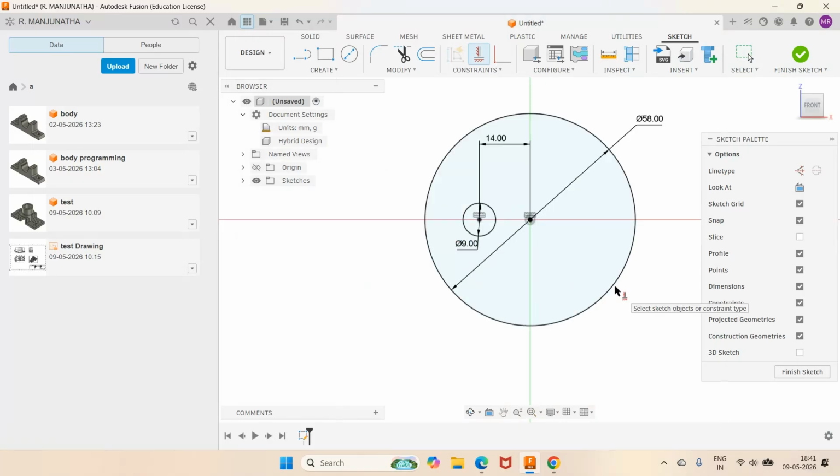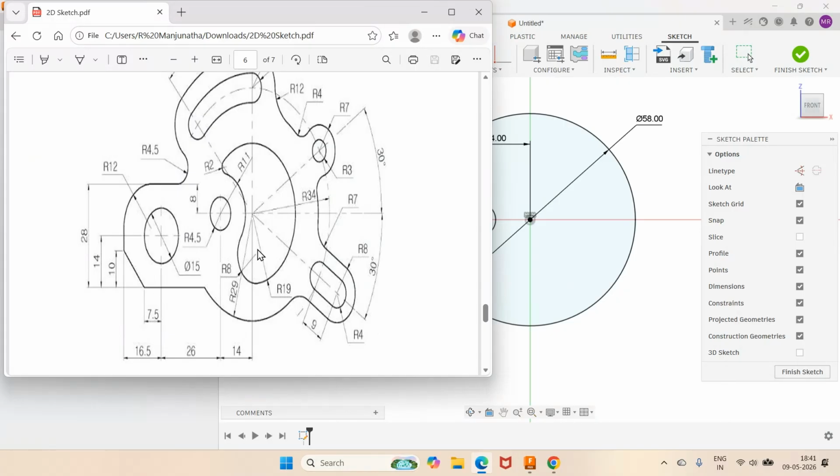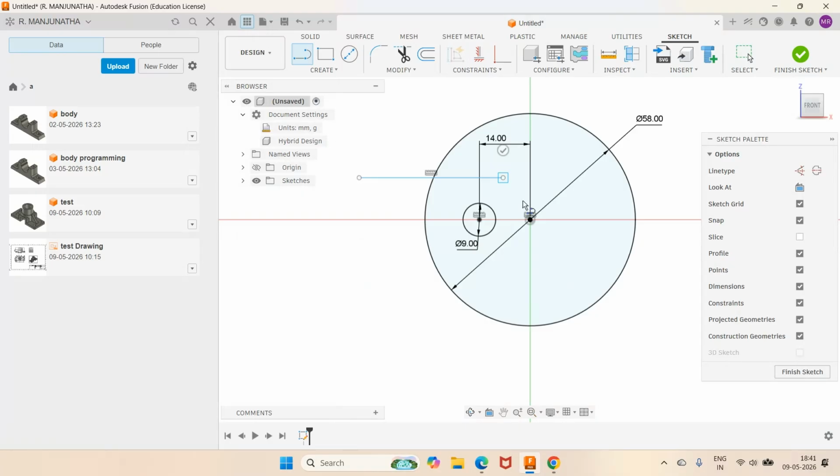Once you do that, the next thing is from this sketch, from the center, I will draw a line of 8 mm. To do that, I will go for line, select some arbitrary point, and draw a line of any length. Then I will go for dimension, select this one, with reference to this, I will give 8 mm. This distance is 8, so I will make this dimension 8.